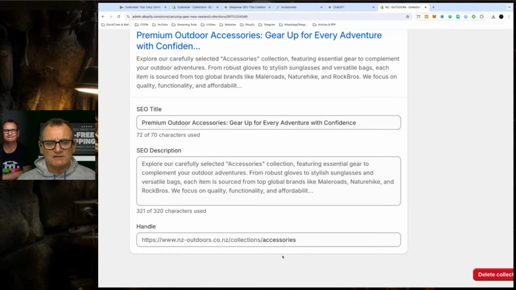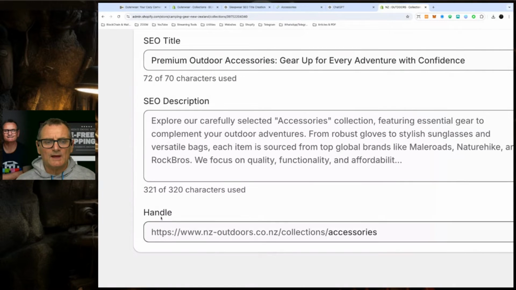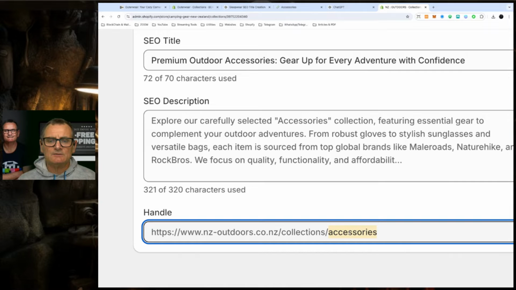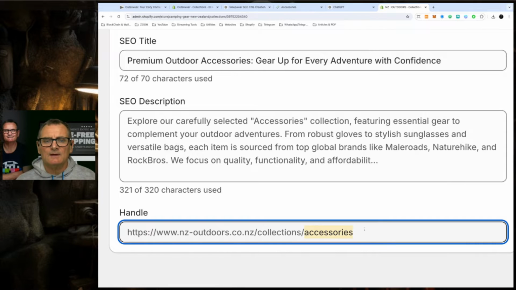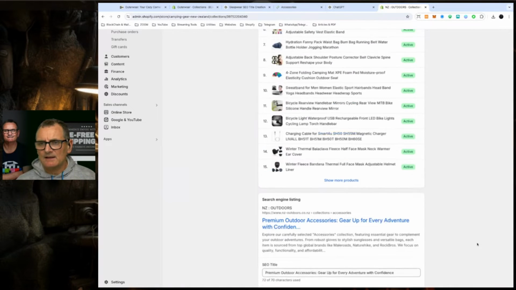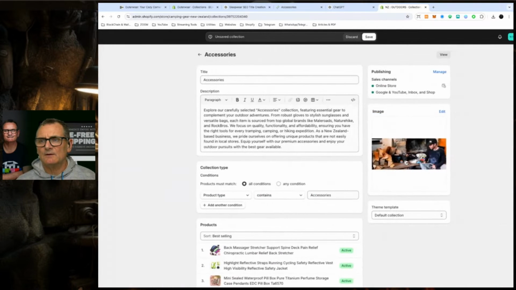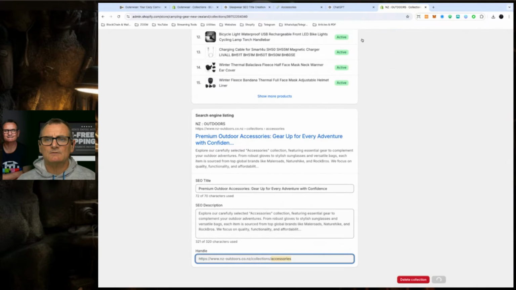I also haven't discussed this before, but your handle, just make sure that they're all beautiful. If you need to rename them or you have renamed your category names, you might want to tidy up the handle. So that's that first one done, and I come down here. The other day I made a mistake of not saving a few of them, and it was so painful.